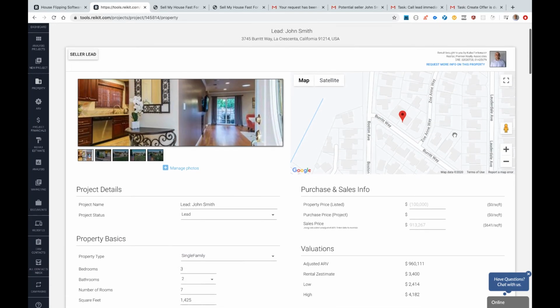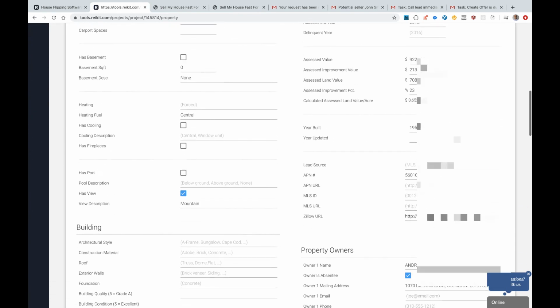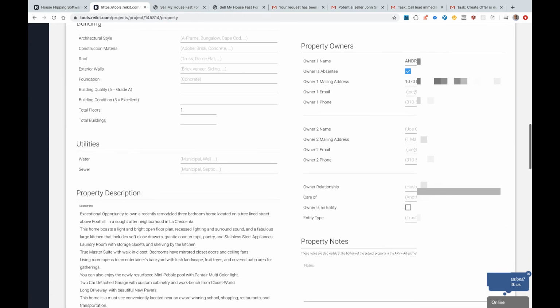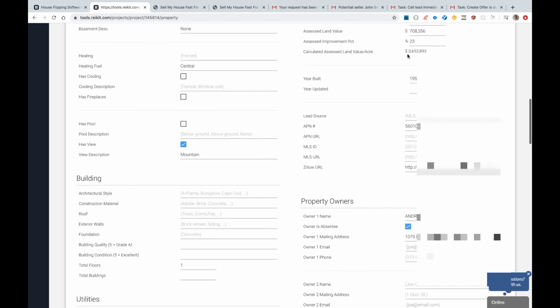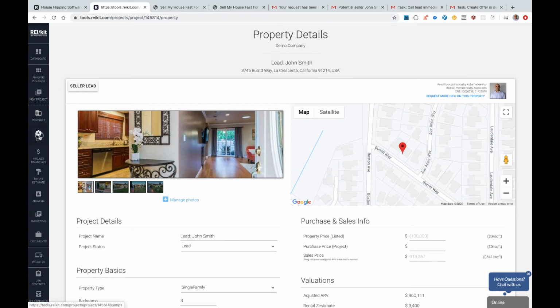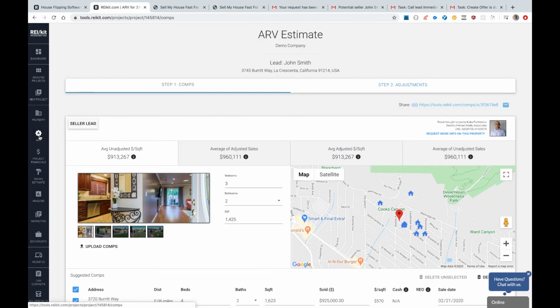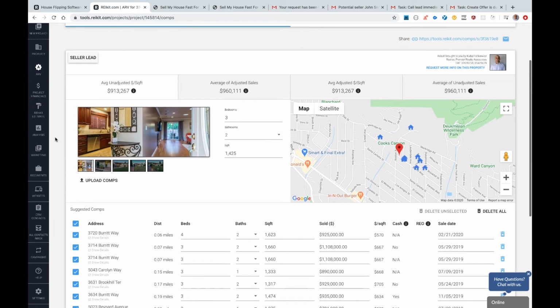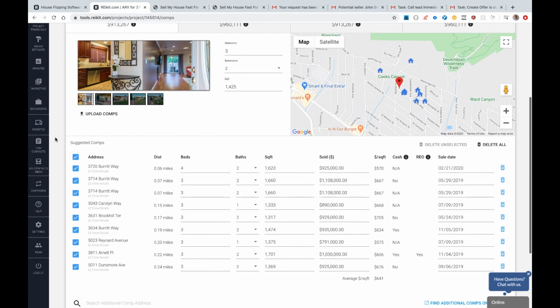One of the first things that you should do is to check the property owner information and verify that you are actually talking with the owner of the property. Once you have verified that, the next thing you will need to do is get the ARV of the property. The ARV is the most important number that you can come up with when determining your offer, and REIKit has one of the most robust tools on the market to help you do just that.